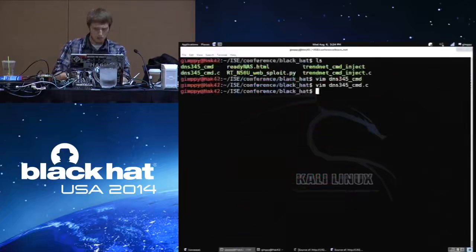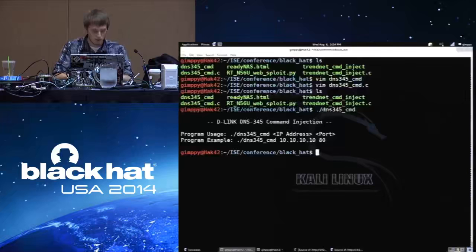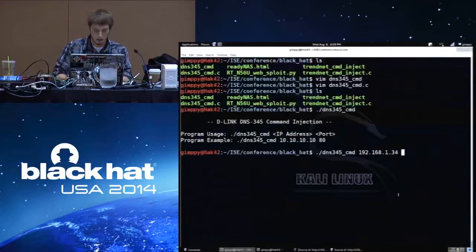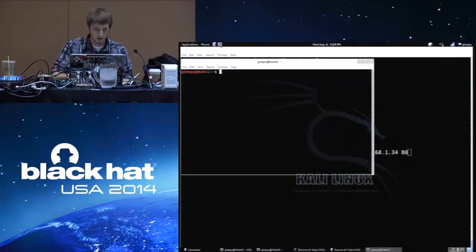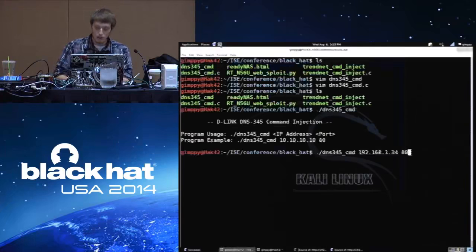So if we come over here and we run this puppy, it's going to ask us for the IP address and the port. Well, we determined that that was 192.168.1.34, and just to confirm, we are on port 80. Actually, right before we send this, let me just show you that we can't telnet to the device. 192.168.1.34. See, connection refused.